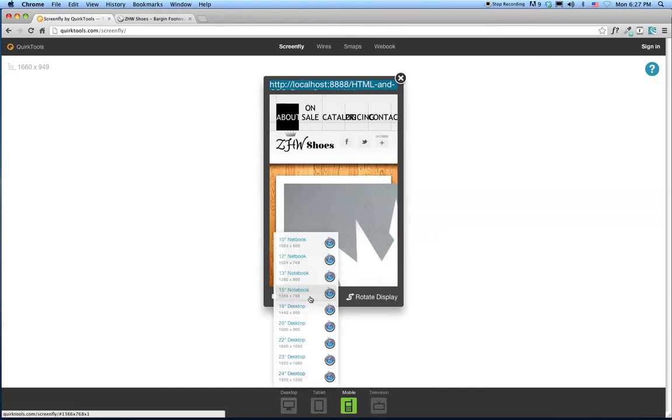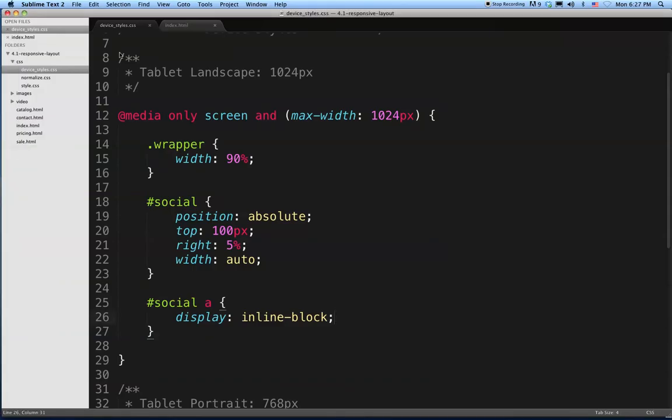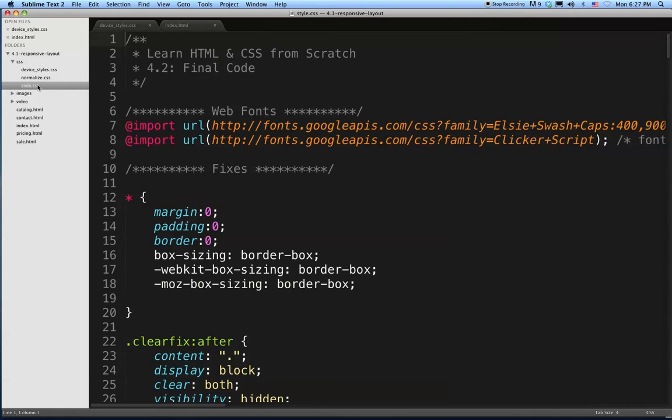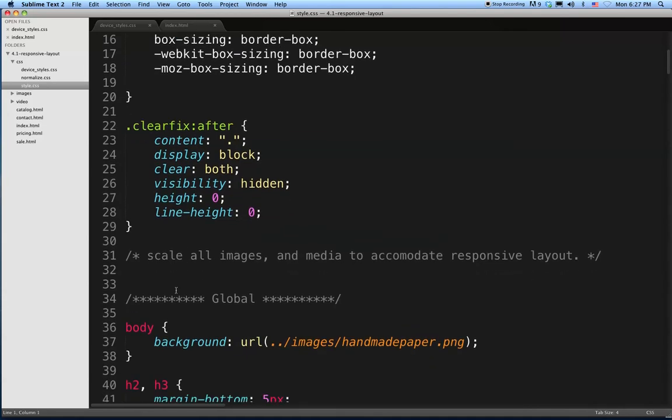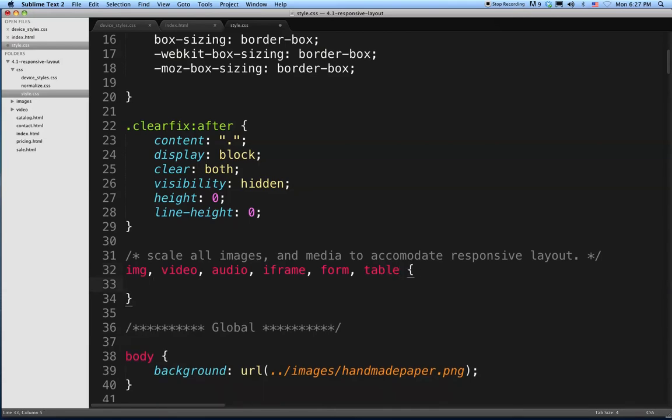So a really easy way to fix that is to go into your main style sheet, which is the style.css style sheet here. And under fixes here, we'll come down to line 32 here, and we're gonna set images, video, and if we had any audio in our site, we could set audio, and any iframes and any forms and tables to all be 100% wide.